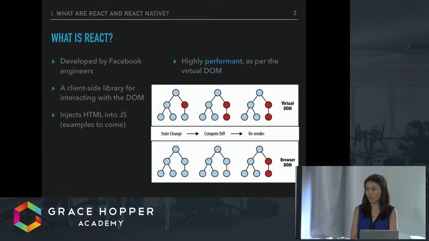So first of all, what is React? React is a client-side library that is used for interacting with the DOM. And one of the really amazing parts of React that people tend to cross over to React for is its performance. So instead of updating the DOM constantly and entirely on every single change that is from the program or from the user, React actually only differentially updates the DOM when there is some kind of change in state.